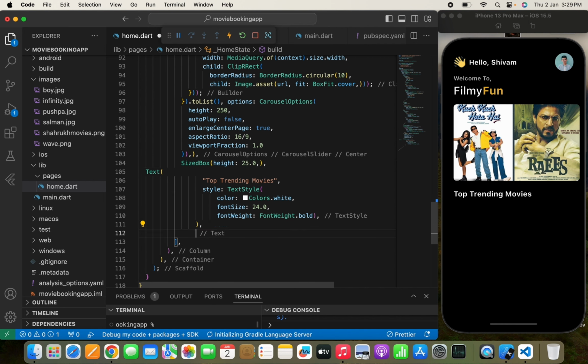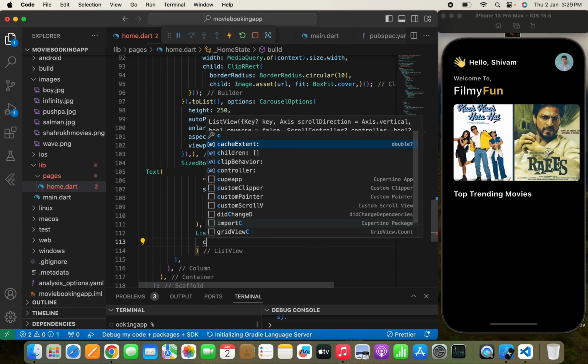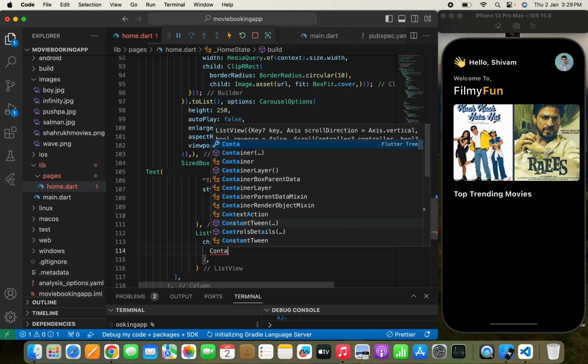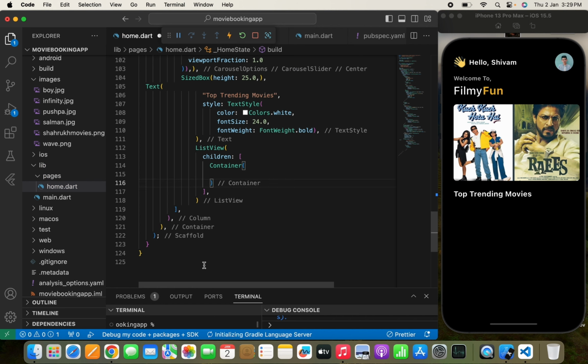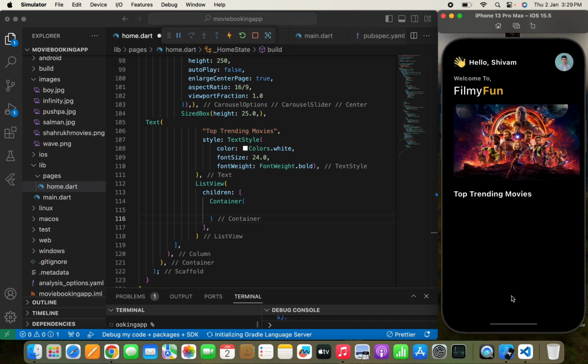Now here, as I told you, we need to use a list view, so I'll use a list view, and in the children I just need to write a container. Now in the container, first I'm going to show our first trending picture, so I'm thinking to add an Infinity Wars image over here, and simply provide a picture name which is Infinity Wars, and below the picture name I need to write that it is action, adventure and thriller, or just write action adventure. It's up to your choice what you want to show over here.